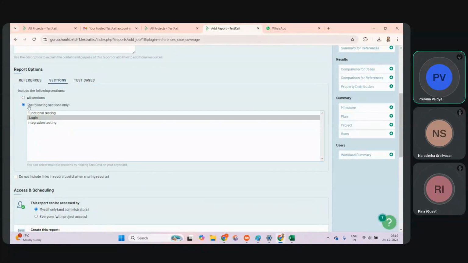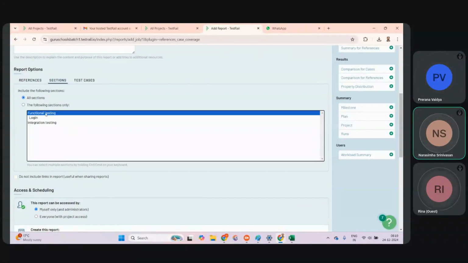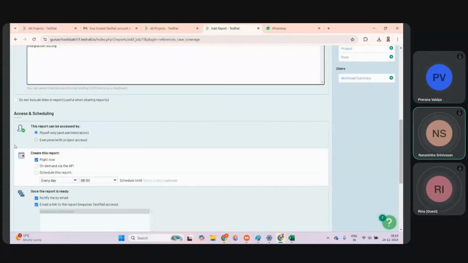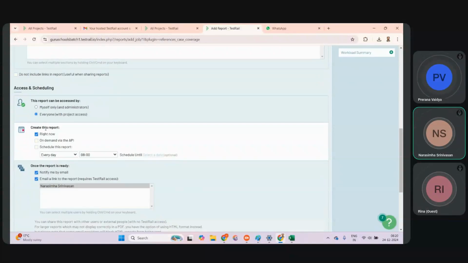All sections means maybe complete functional, integration, everything it will take. If you want a particular section, you can select the login, I mean, particular login feature or sign up feature or something. For that you want to apply the traceability matrix, you can select that. Later, for myself, if you want this only for yourself or for everyone to see the report, based on that you can select now. Right now, on demand via the API, don't select this. If you want the report every day, you can select this. No, we don't want. Whenever we want, we can. Right now only we want.